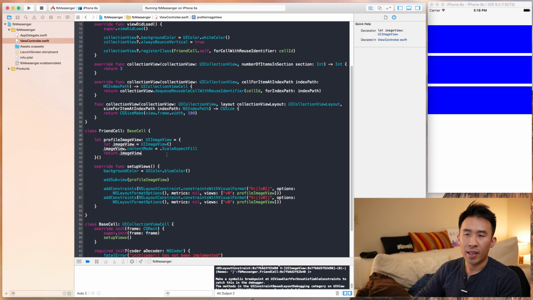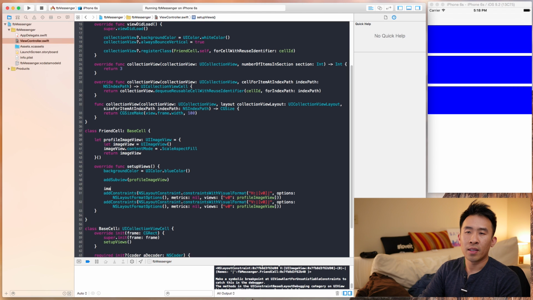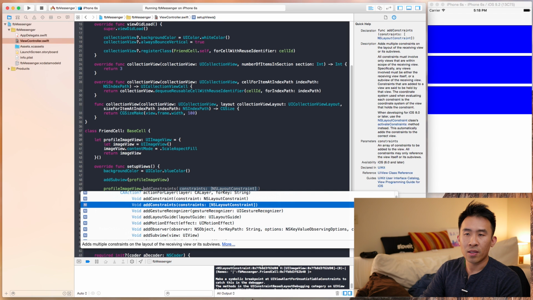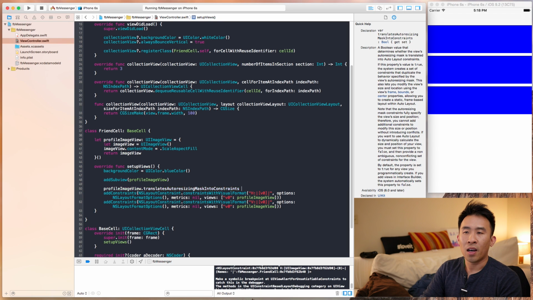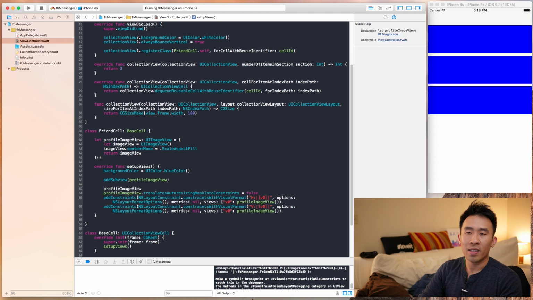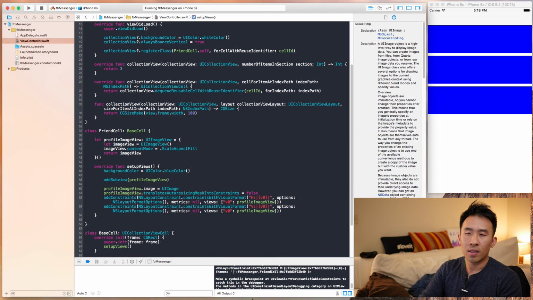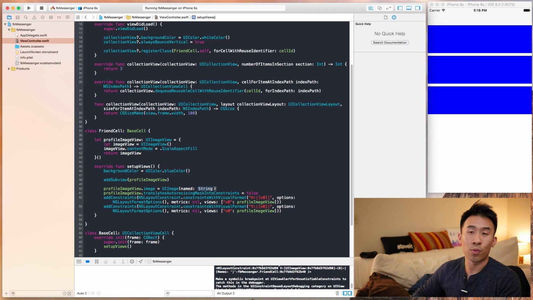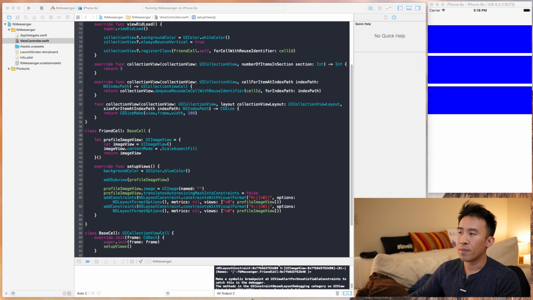The next thing you have to actually do is set the constraints to actually use them. To do that, we do translatesAutoresizingMaskIntoConstraints equals false. And one more thing I want to do is actually provide an image. So your image named something. This is actually going to render an actual icon image for your friend. And the string will be something that we have to import like this.